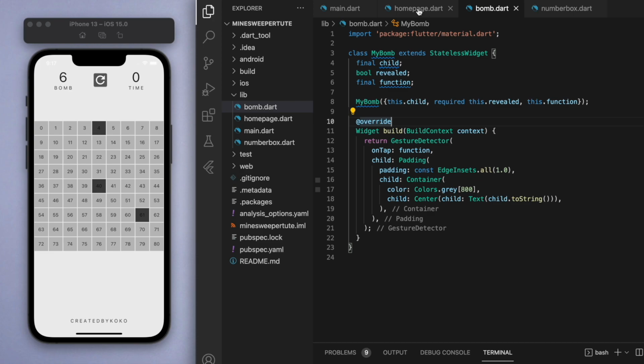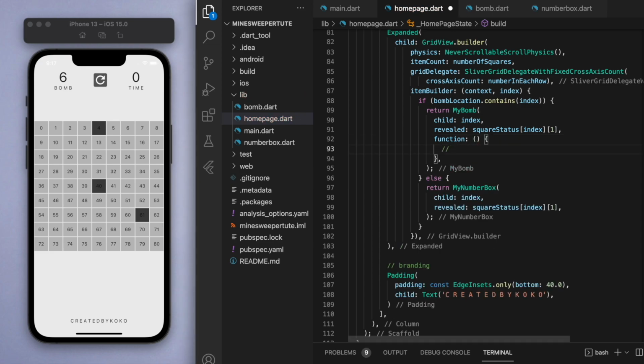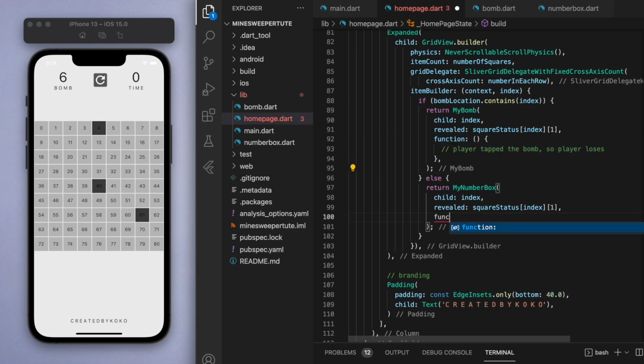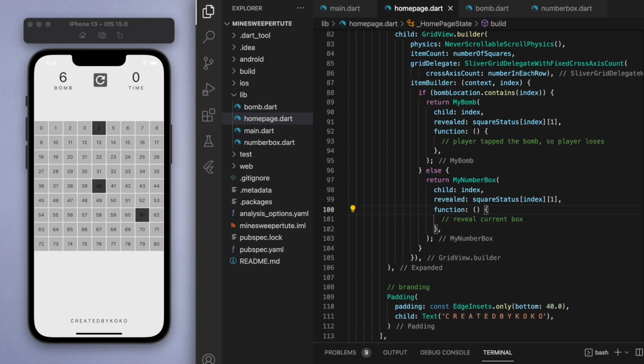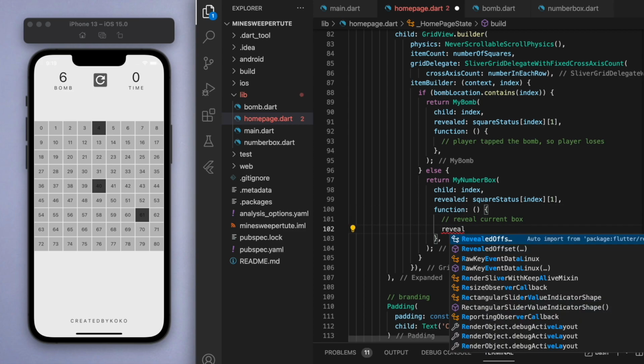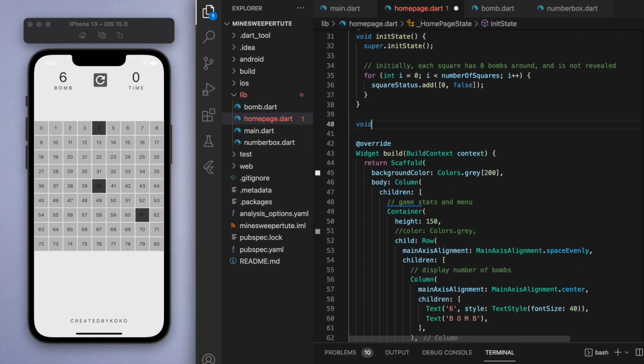And now in our home page, we can specify what happens when we tap on the screen. So in here, if the player taps on the bomb, then the player loses. And if we tap on just a normal numbered box, we are going to reveal that current box. Cool, now let's call this method reveal box numbers and come to the top and create this method.